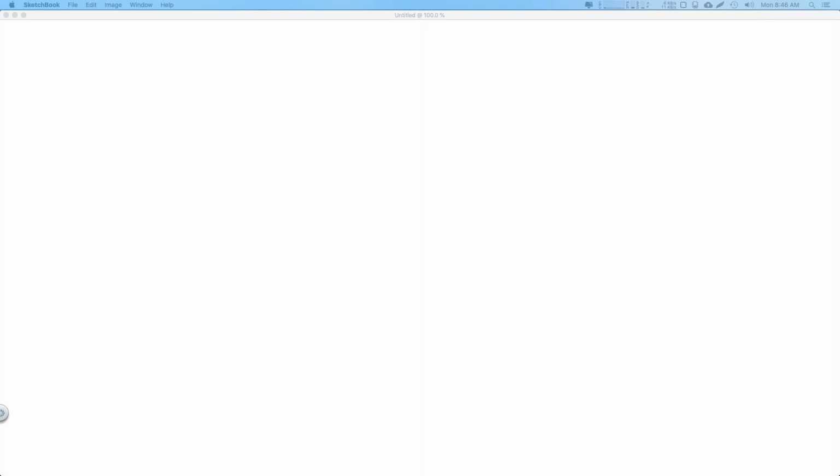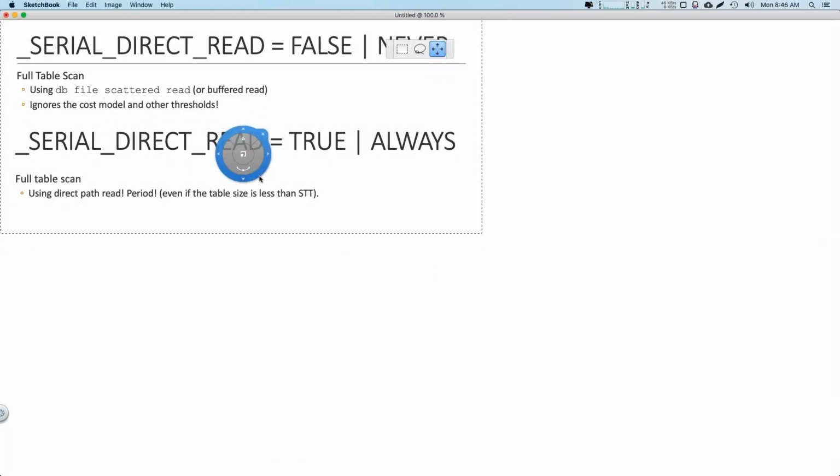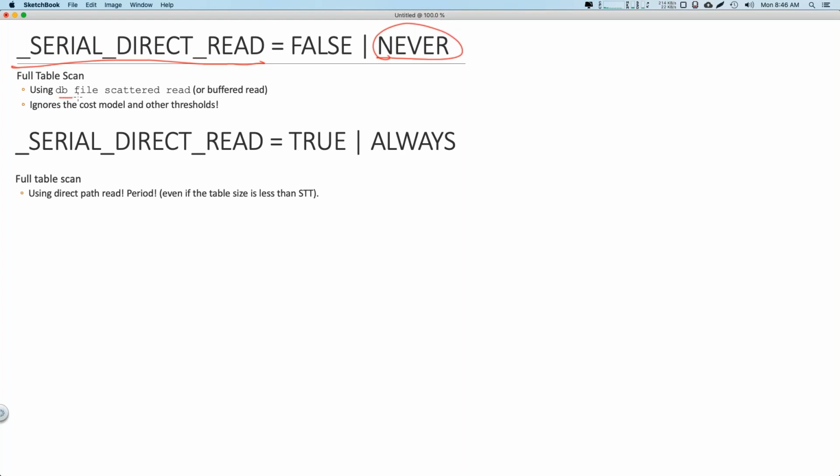So let me just move the slides here. Let me get to the next slide. Slowly you will understand. So this thing we already know. Once you set this parameter, serial direct read, to never, Oracle always uses DB file scattered read only. You are bringing the blocks into the buffer cache. This is more dangerous. If you set this parameter to always, you always end up performing full table scan or fast full index scan using the direct path read only.